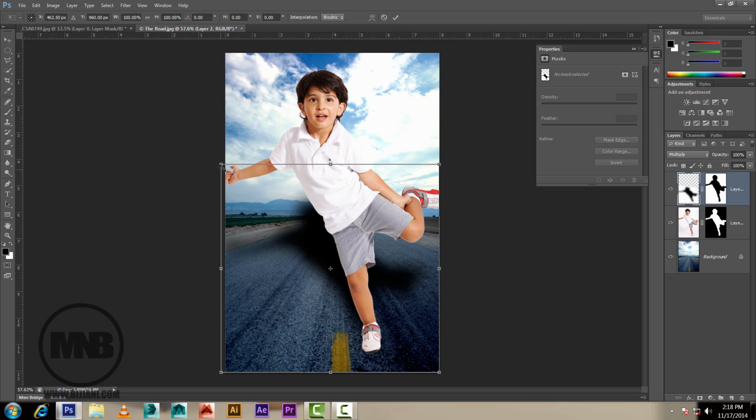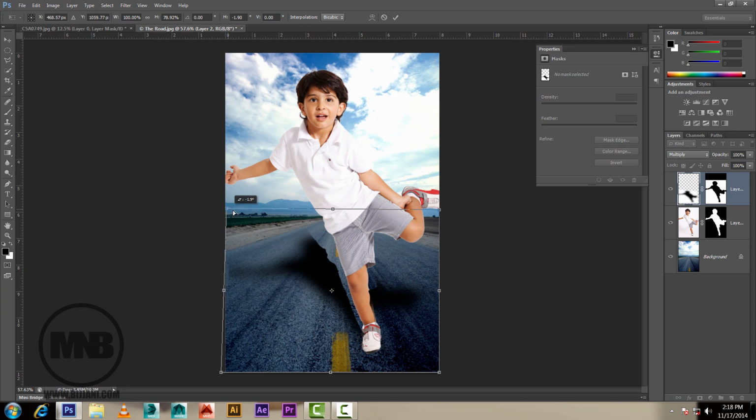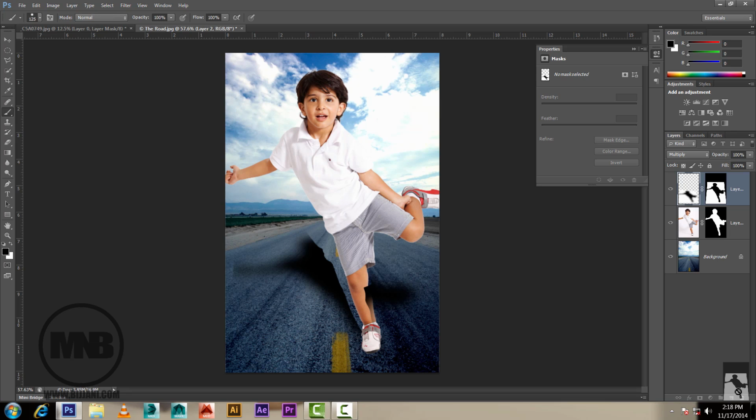So now I'm going to Shift Ctrl and click on here. I'm going to move my shadow, as you can see. It's fine. I'm going to delete this mask again. I don't need the mask because I'm skewing it again.